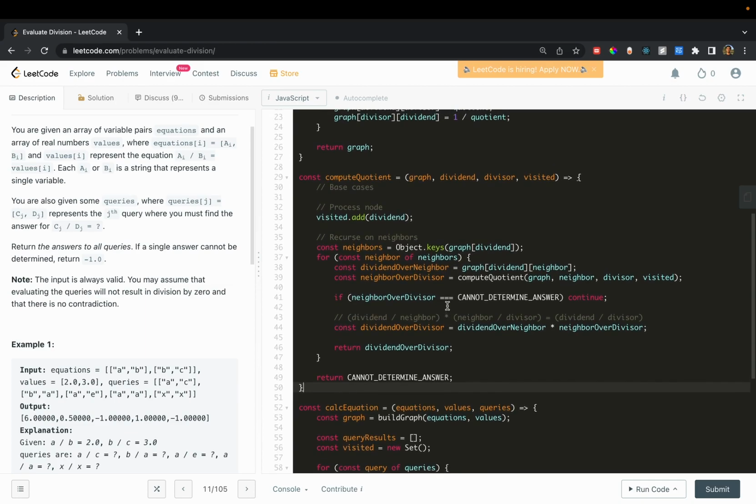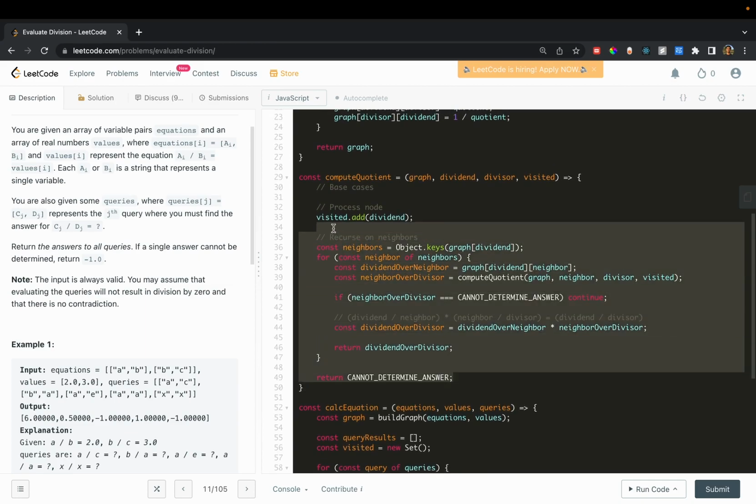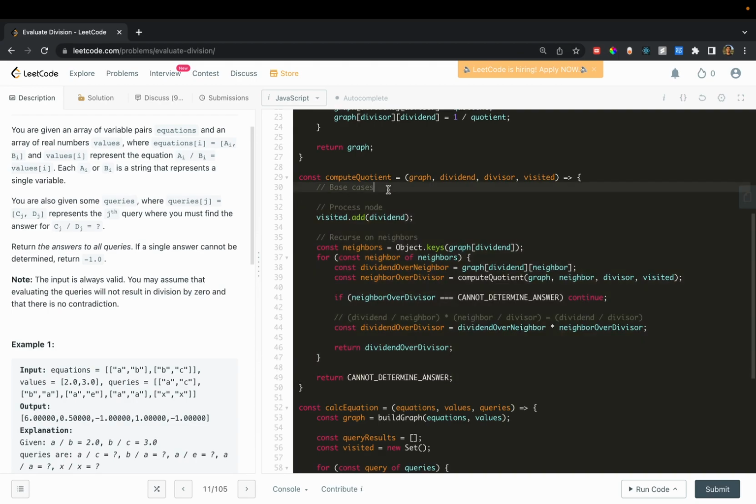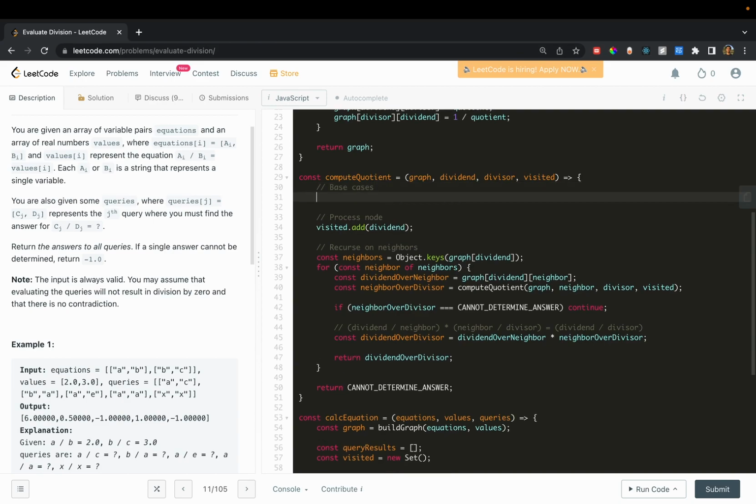Okay, conceptually, I think this should be most of what goes on in these steps. Now we need to handle the base cases. There's a couple of things we want to handle. First of all, we know that whenever we have a visited set, we should have a base case for it. So if we've already visited our dividend, what do we want to do?